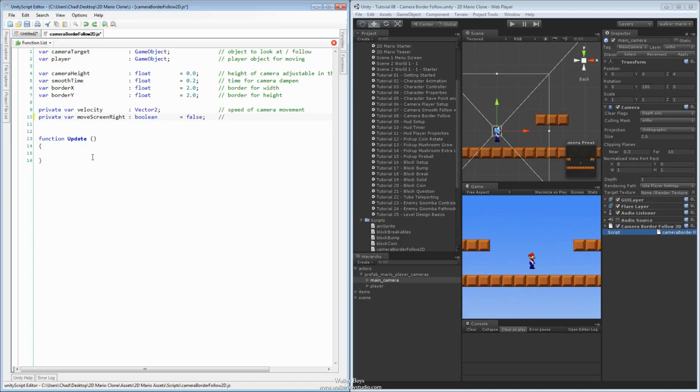Alright, and this one again, move screen enable. There we go. And private variable move screen left, and again the type for it, and setting it to false. There we go. Okay, so we have our set of variables. We got a couple of private variables as well.